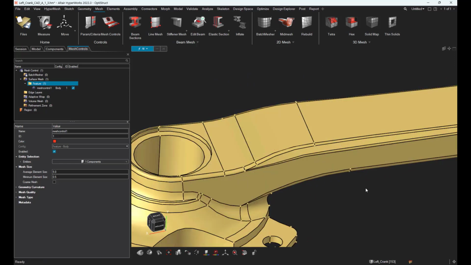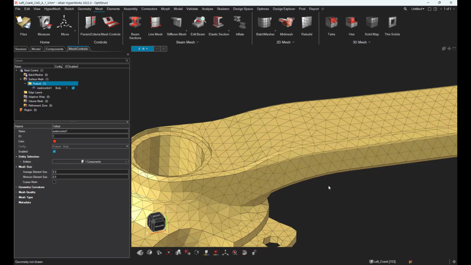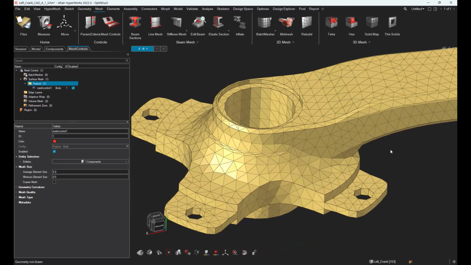So there is no geometry cleanup. The geometry is still the same. It is not impacted by the mesher, but the mesher is able to give you a proper and nice mesh as it is requested and defined in your meshing parameters. Okay, let's have a look.